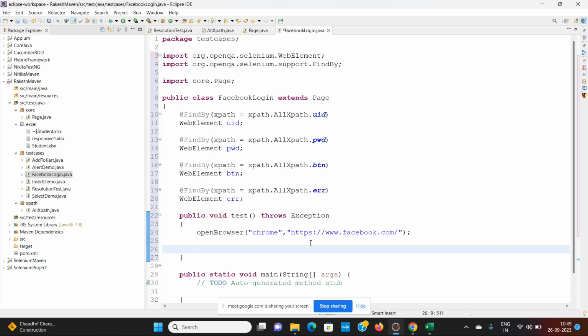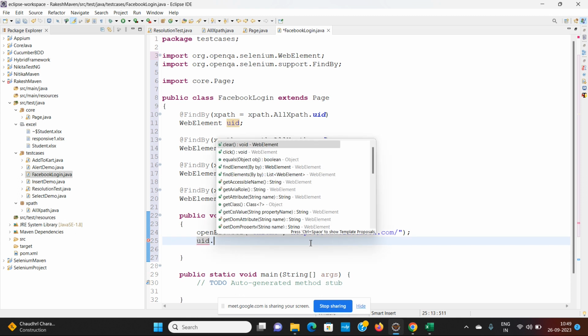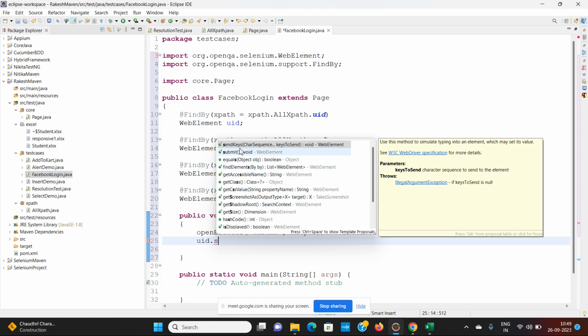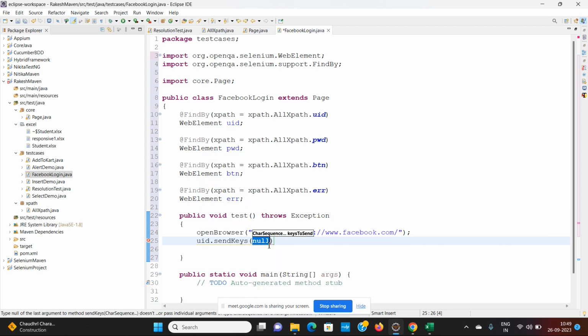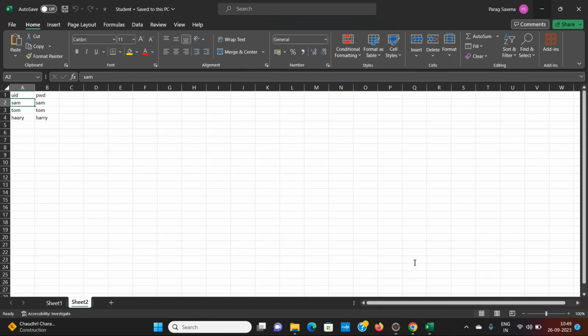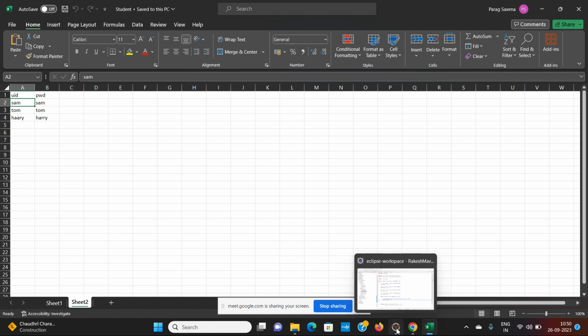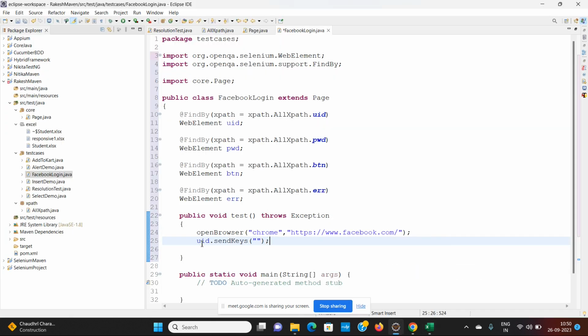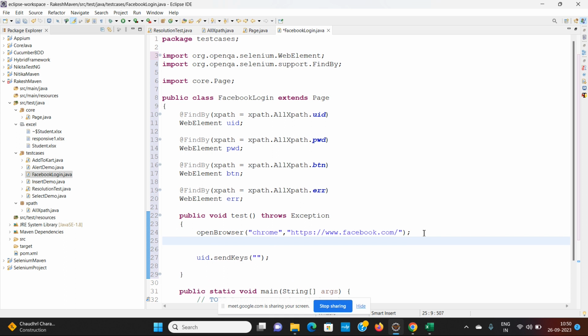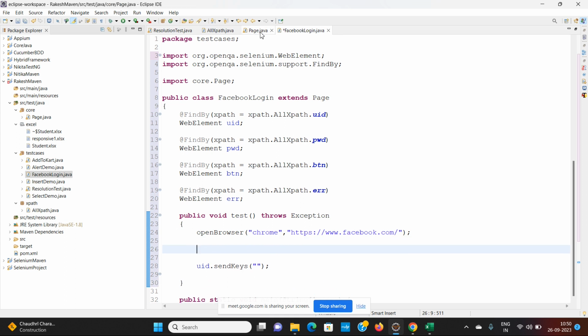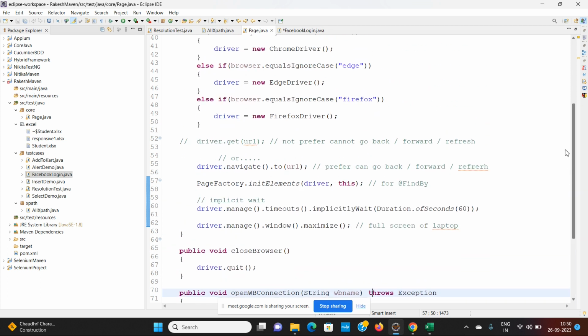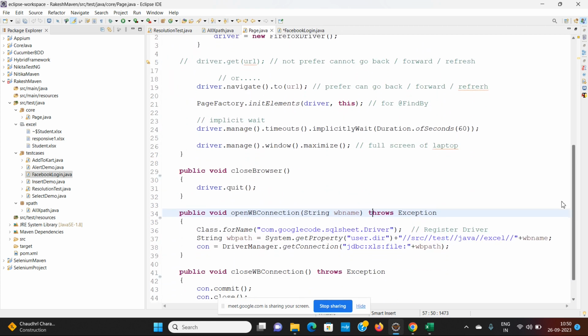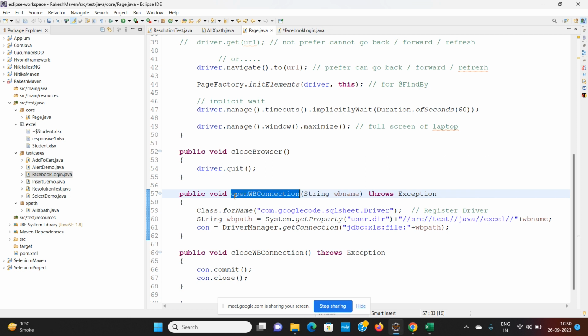Now if I write UID dot send keys, then I have to send keys from this Excel. I have to read the data from this Excel. So hence I have to make the connection first so that I can read the data from the Excel sheet. So now I will make the connection with the workbook here.